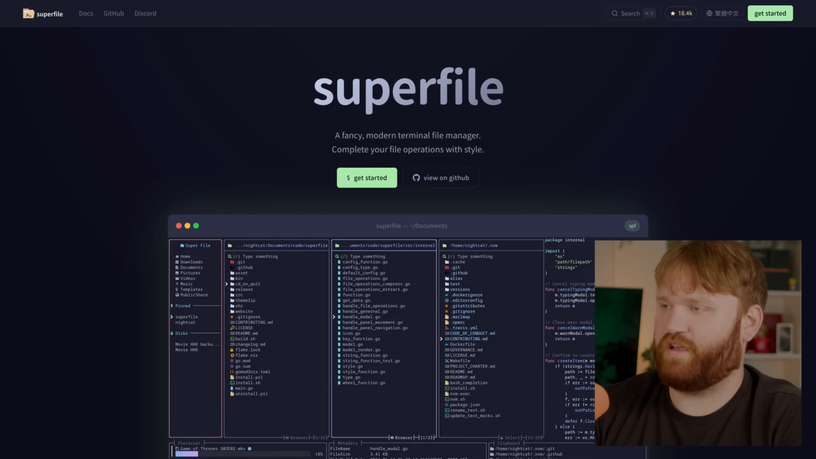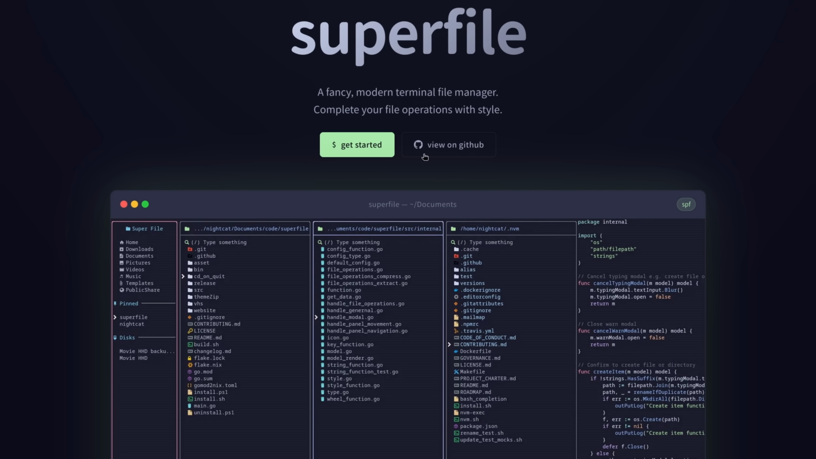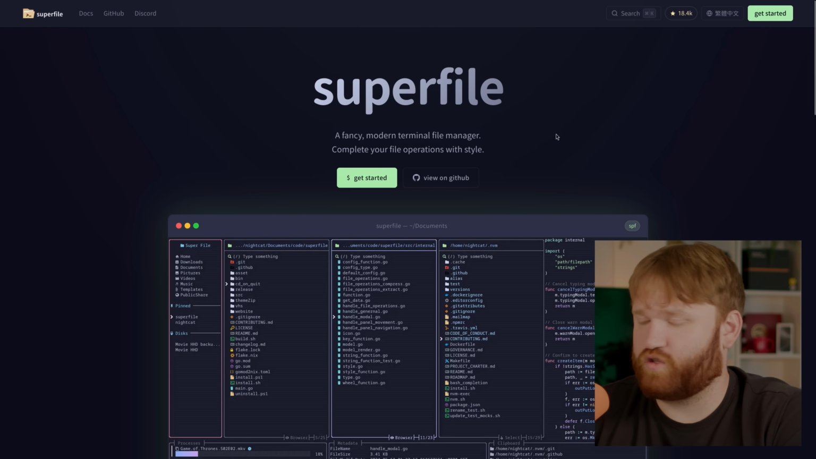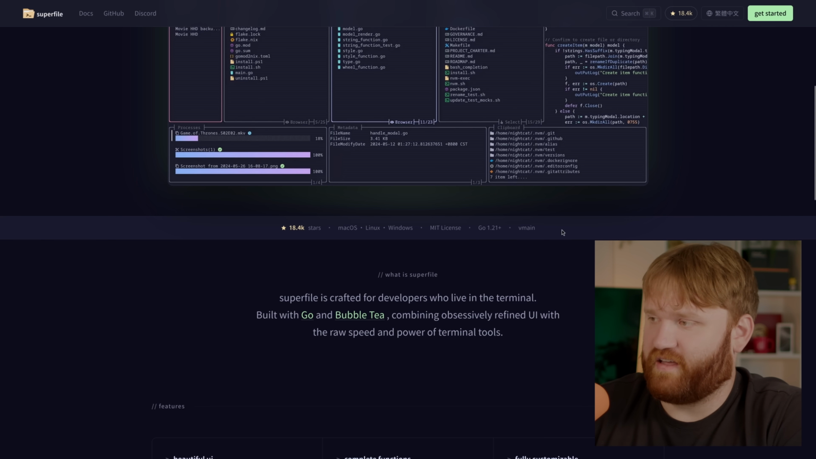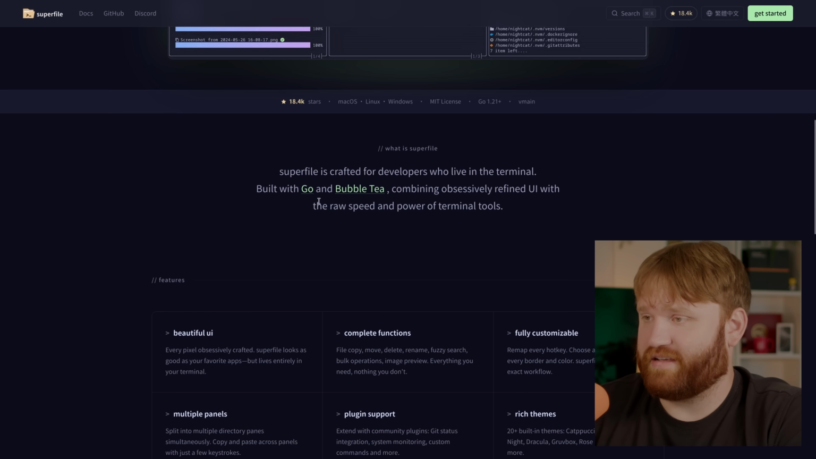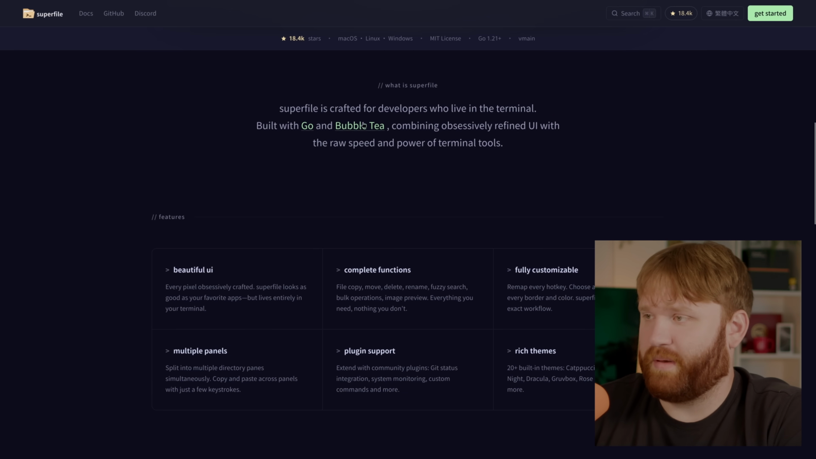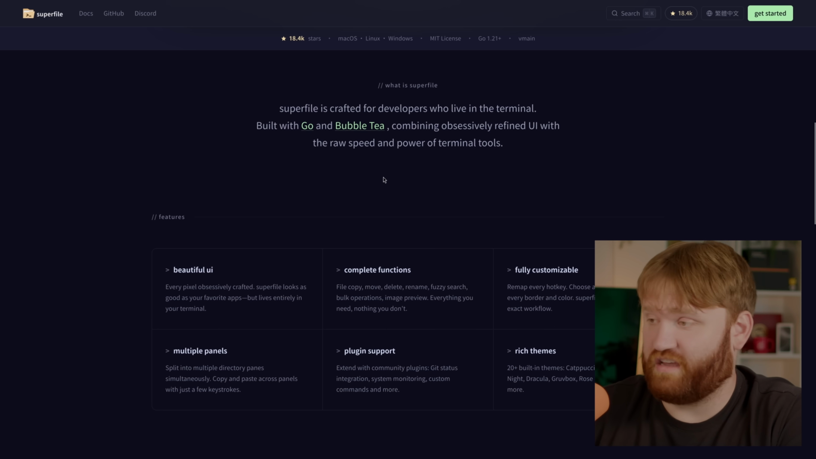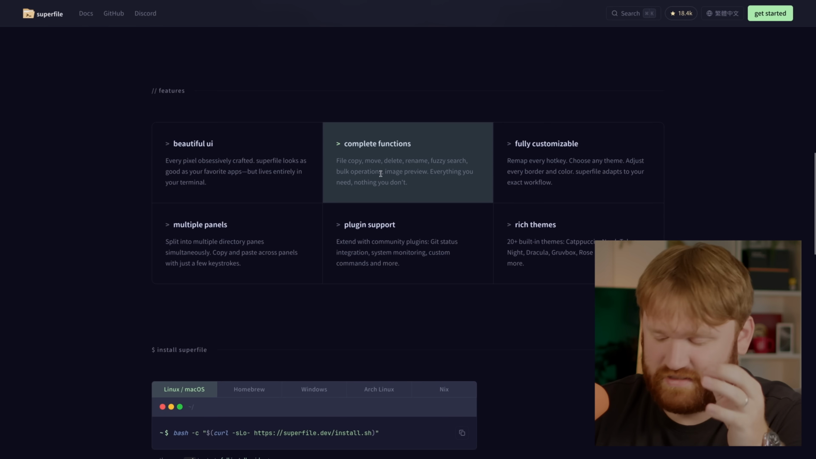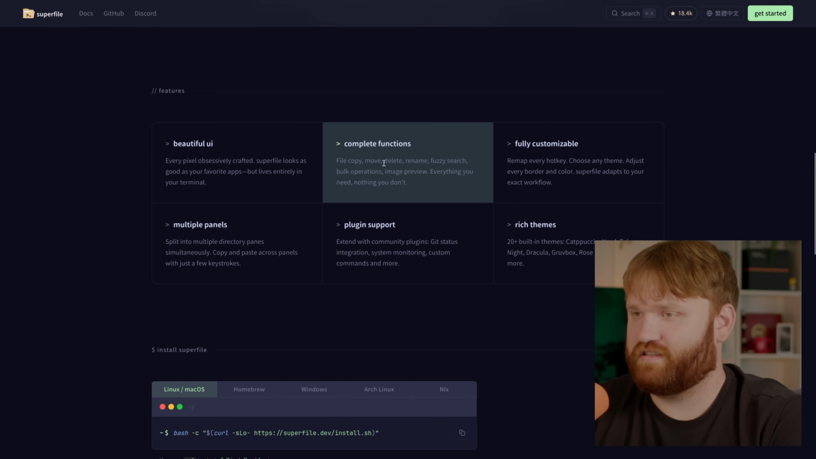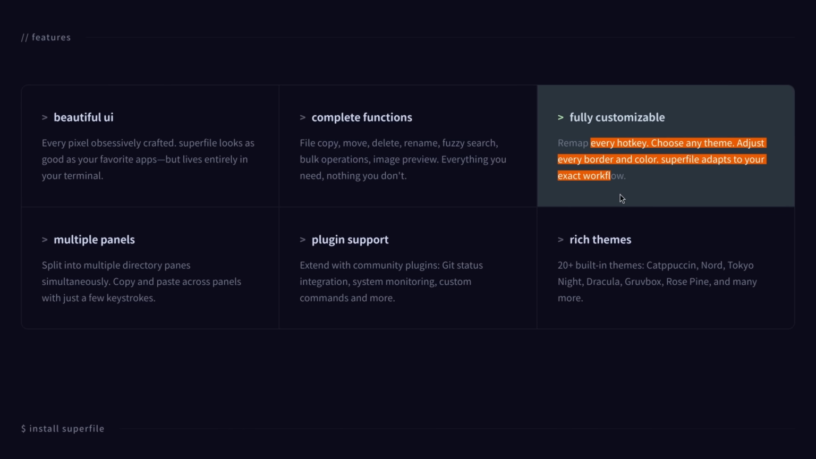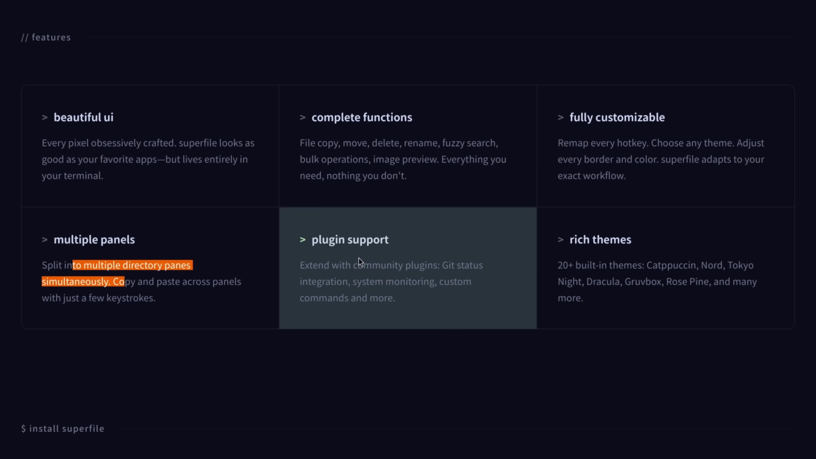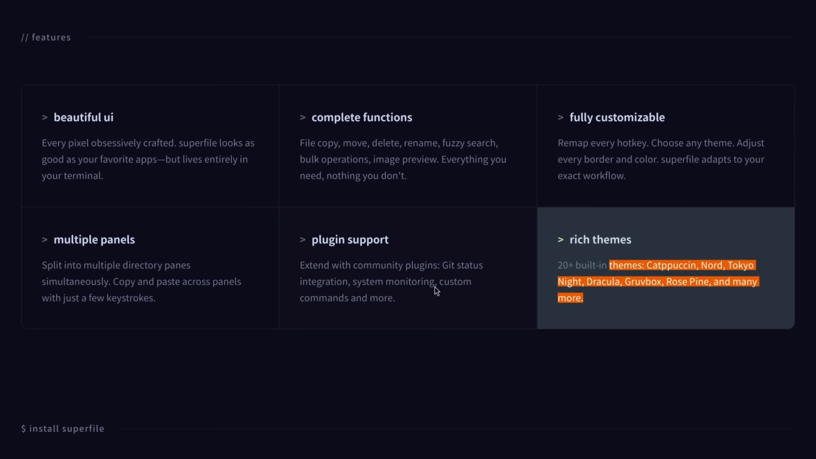And if we jump over here, this is their website, Superfile, a fancy modern terminal file manager. Supports all the big systems. It's an MIT license written in Go, so I have a little bias towards it. It's written with Bubble Tea, which is a fantastic stack to build off of if you're going to build a terminal TUI, terminal user interface. You can do just about anything that you need to do within your graphical file manager. It's customizable. You can set up multiple panels. It has plugins and theming support.